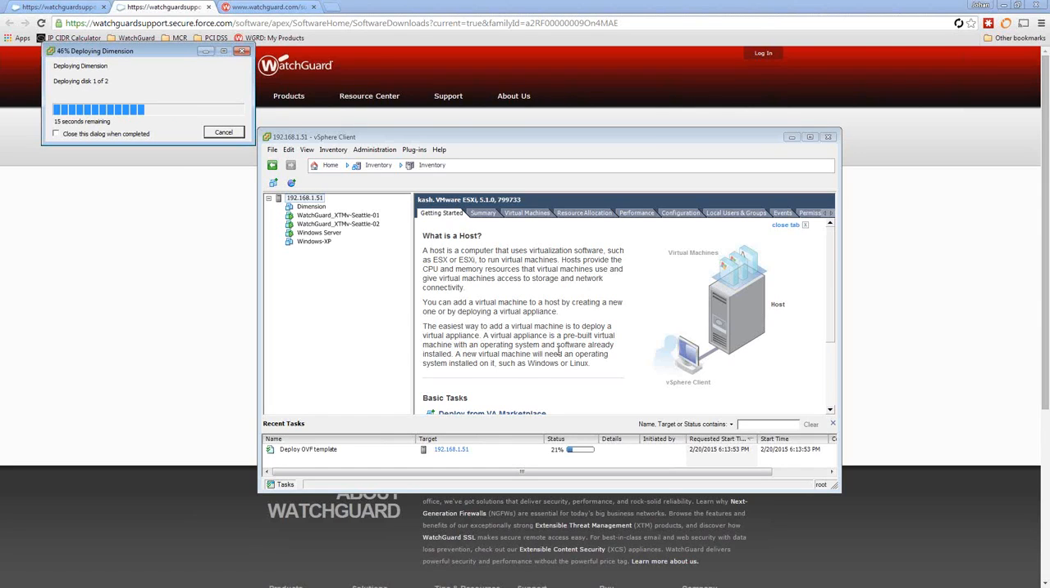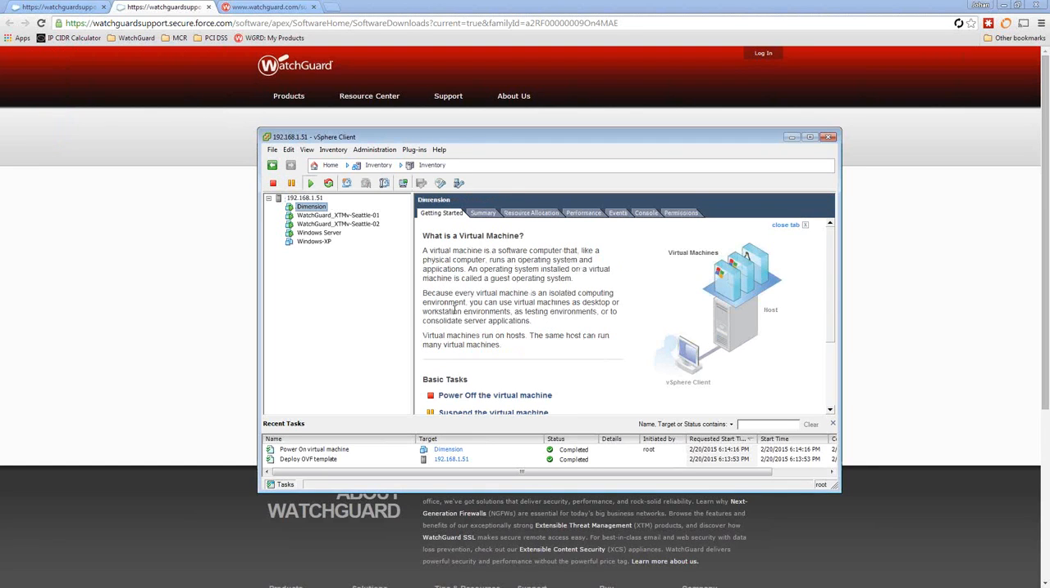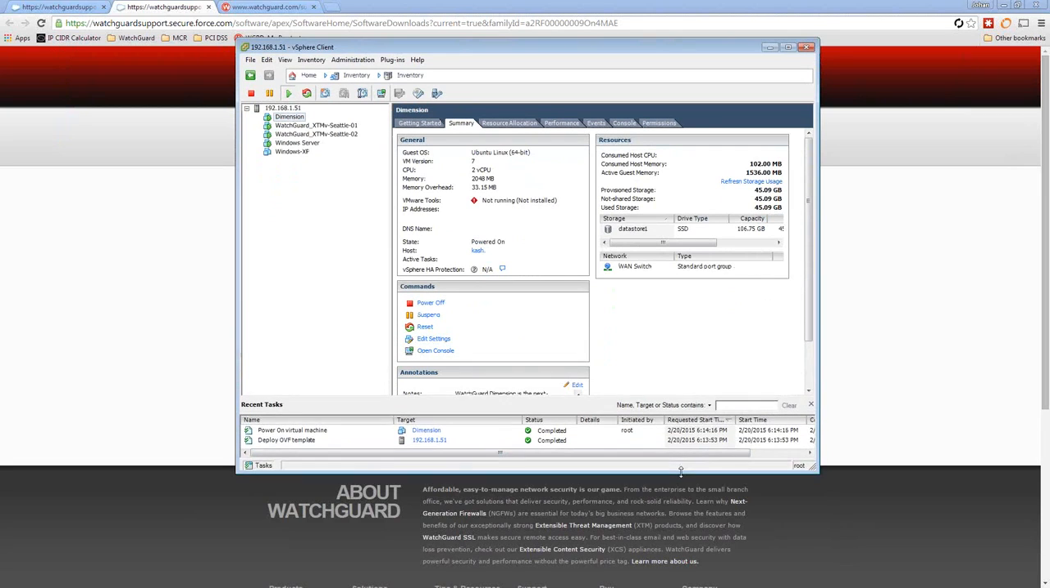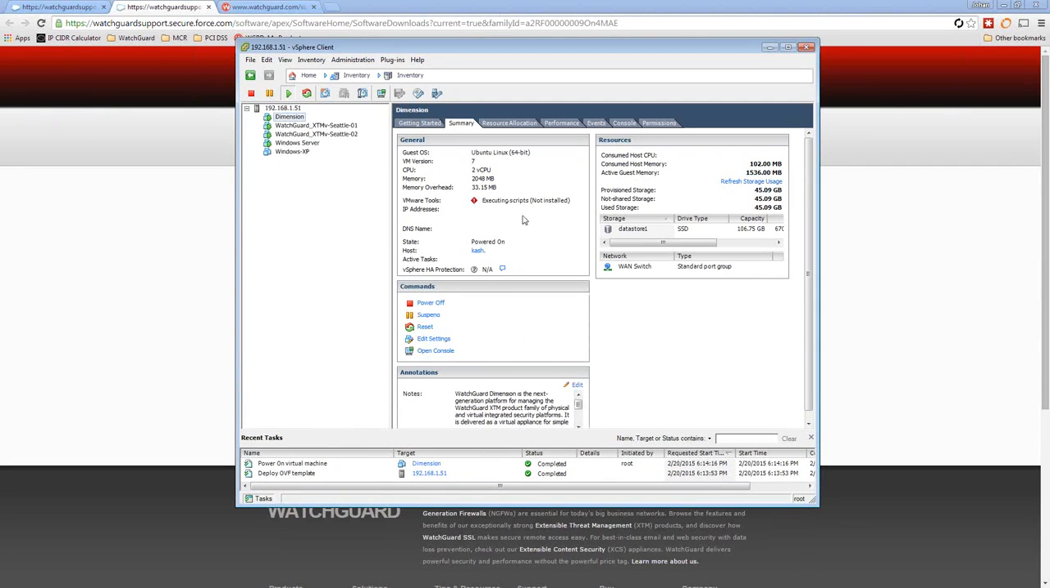So the next step from here is going to be to get the IP address of Dimension. Now with VMware, it's actually quite a bit easier because we can see that right on the appliance screen that I'll show you in a few seconds here. So as we look at this appliance that we just deployed, we're going to see that IP address come in. Right there we go. That's the IP address that we're going to want to connect to from a browser to start the setup wizard.